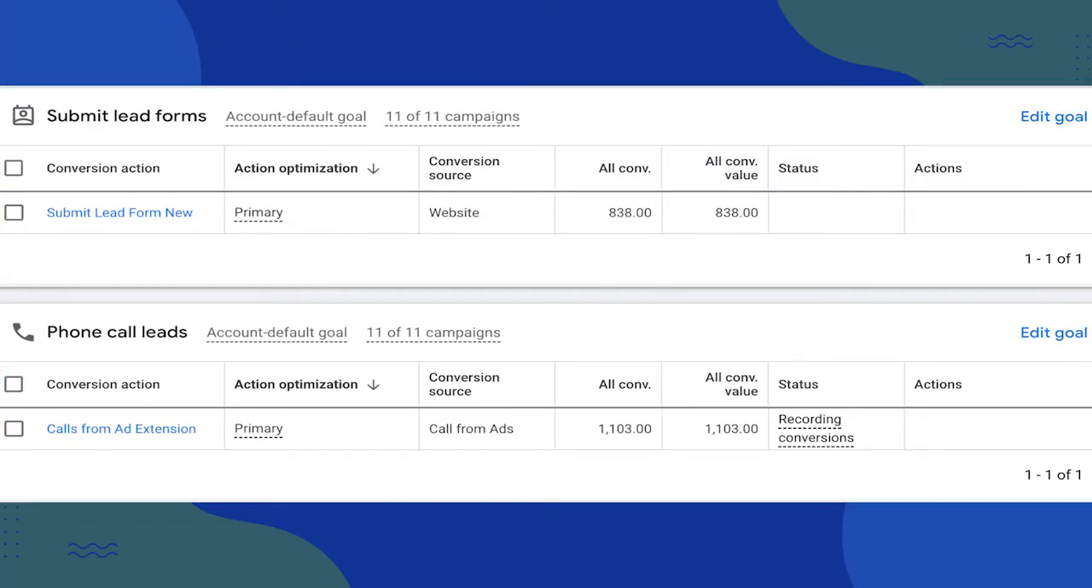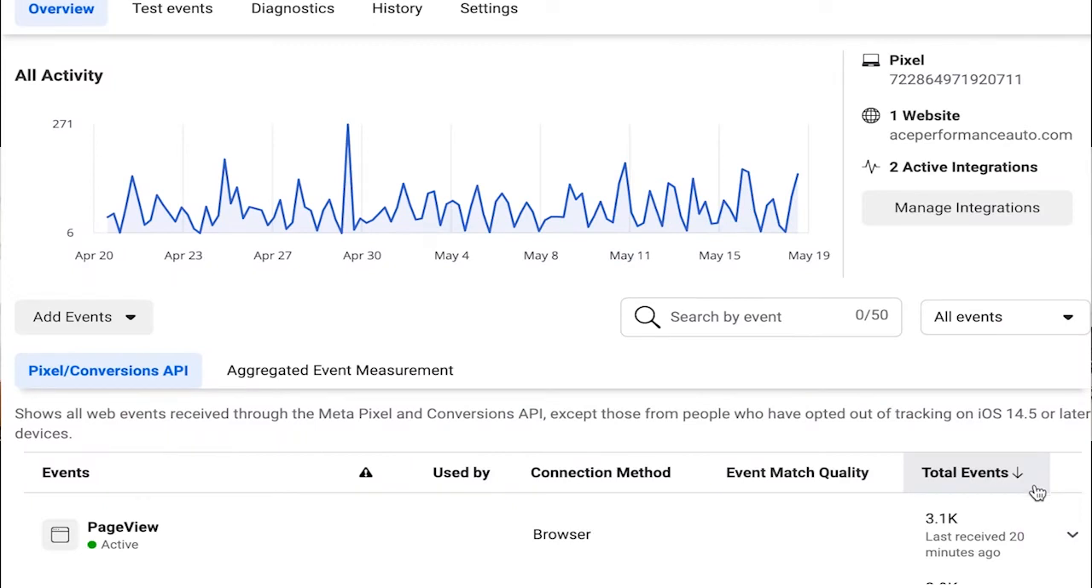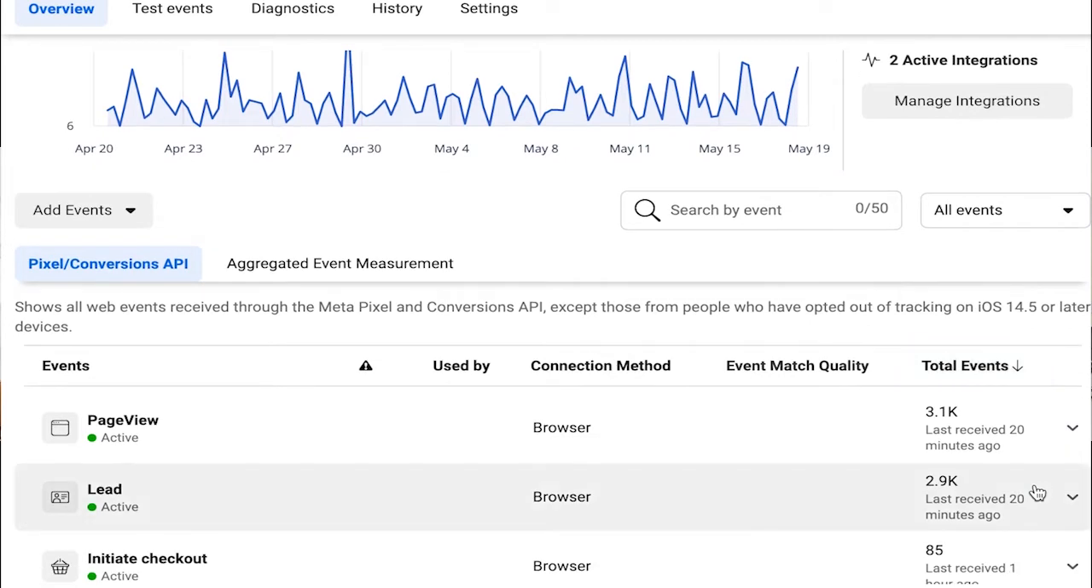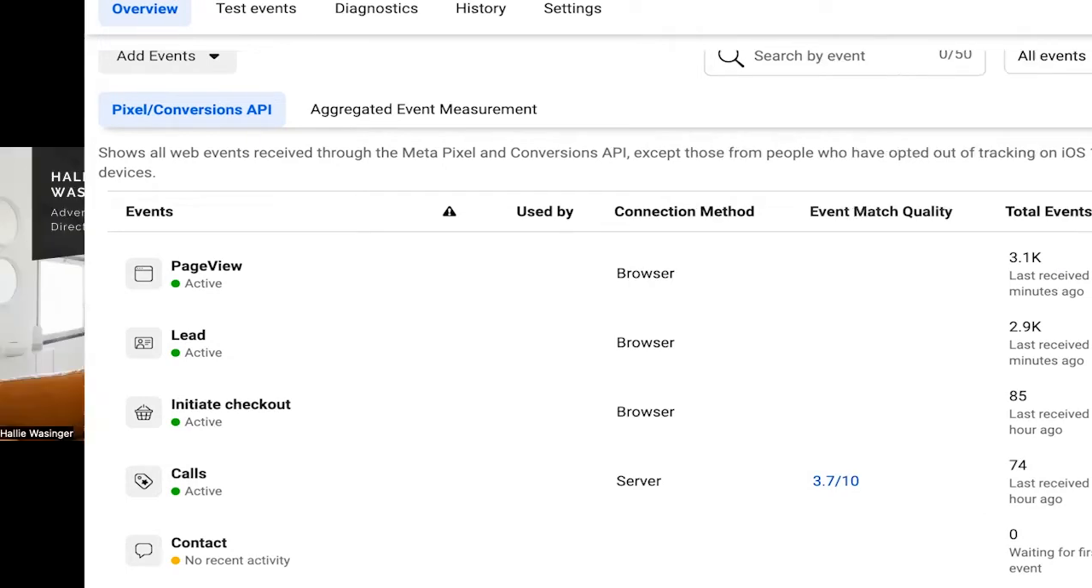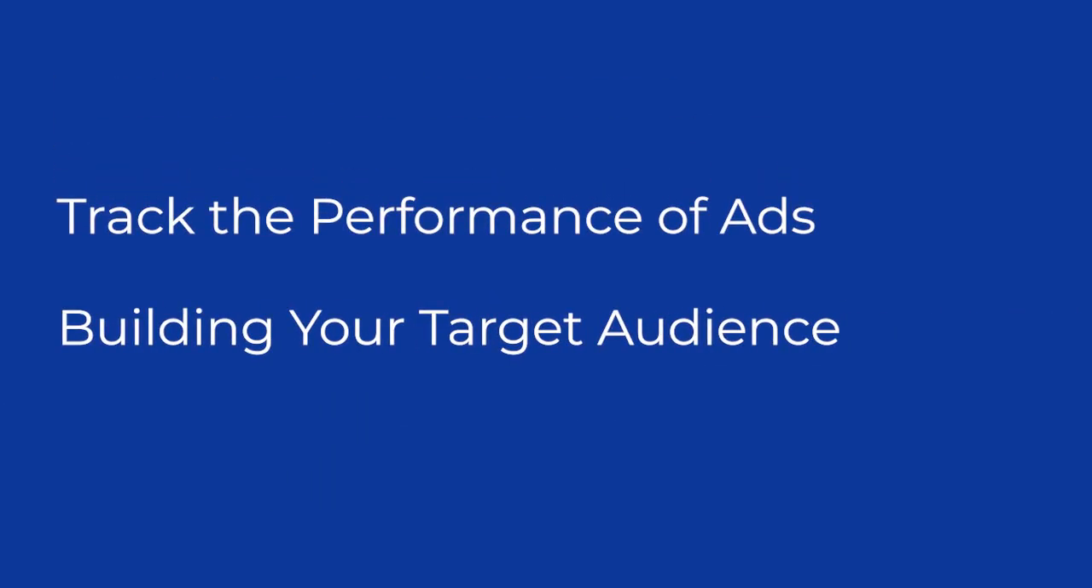In the Facebook Events Manager, we also set up the Meta Pixel using the Event Setup tool. We track things on landing pages and websites like make an appointment buttons and also phone numbers. Super important to have the Meta Pixel installed on your website, not only to track the performance of your Facebook ads, but it's also a really helpful tool in audience building within your Facebook Ads Manager.